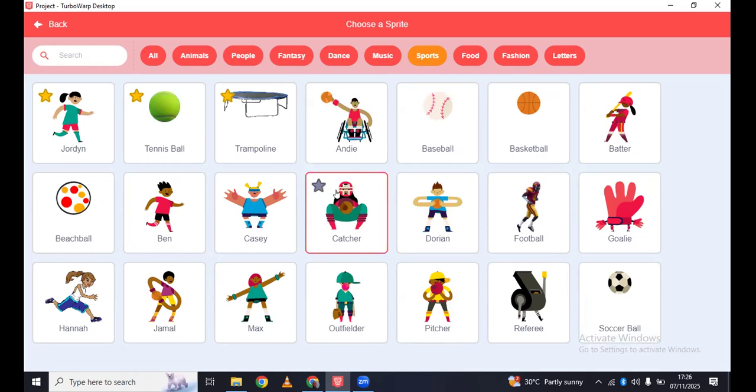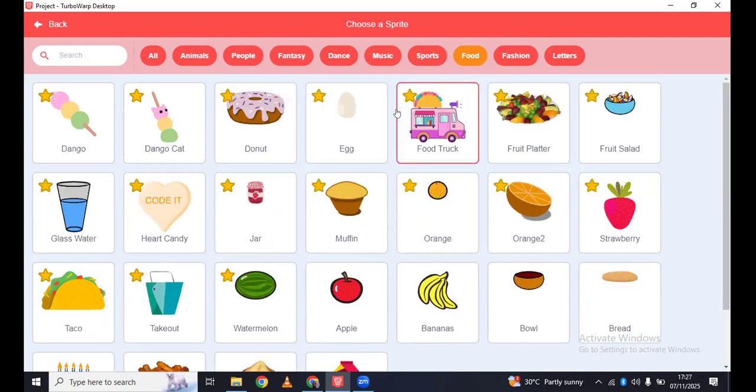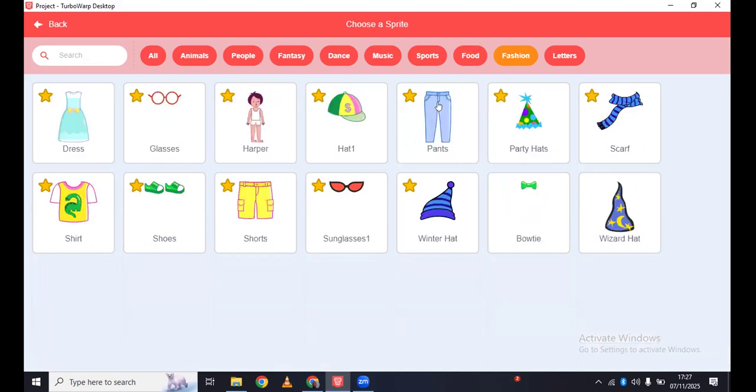So once it's animating, it means that it has next costume. Remember, once it is animating, once it is moving, it means it has next costume. I'll explain what next costume means. Let me just explain all the categories. We also have food, you can see. We also have fashion. We also have letters as well. So you can see all this.